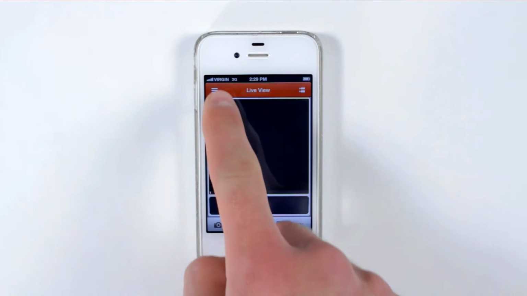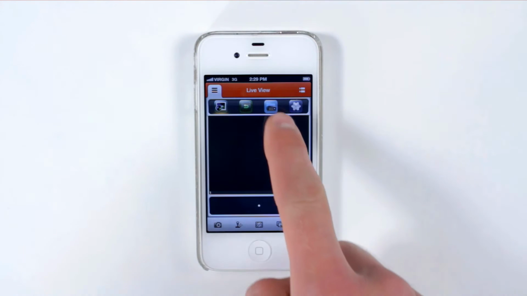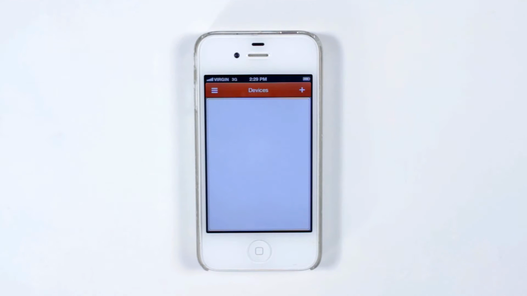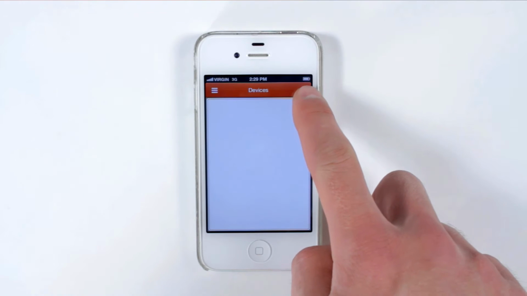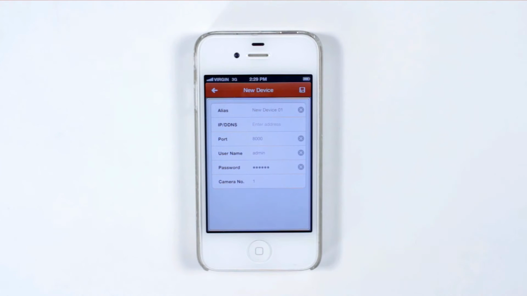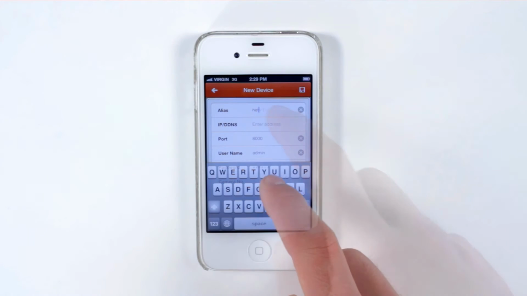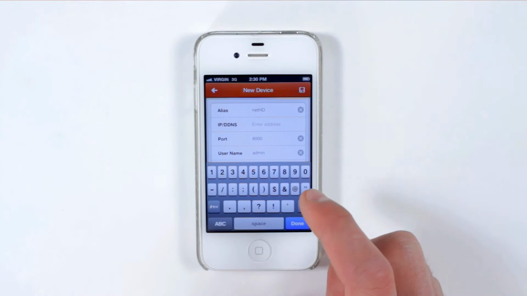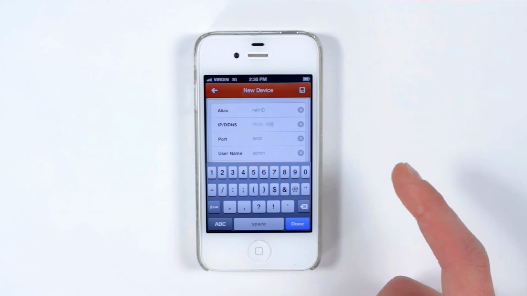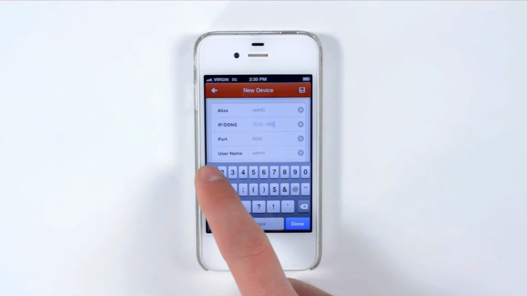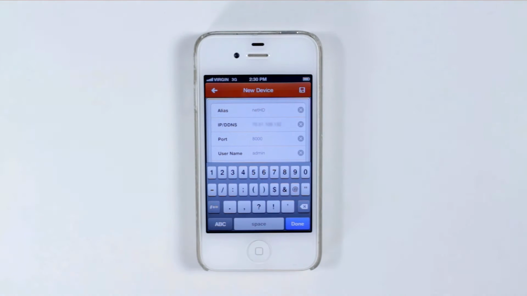Touch the three-bar configuration, and then touch the configuration icon. Touch the plus button, and enter the following. For alias, enter the name of the DVR, your choice. Under IP/DDNS, enter the IP address or the domain name of your NVR. Under port, enter the port of your NVR, by default is 8000.